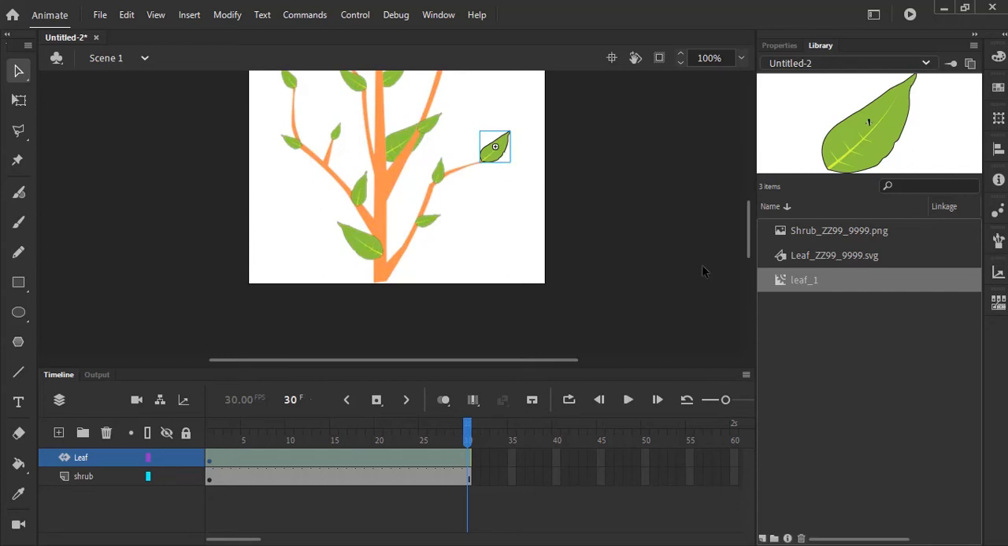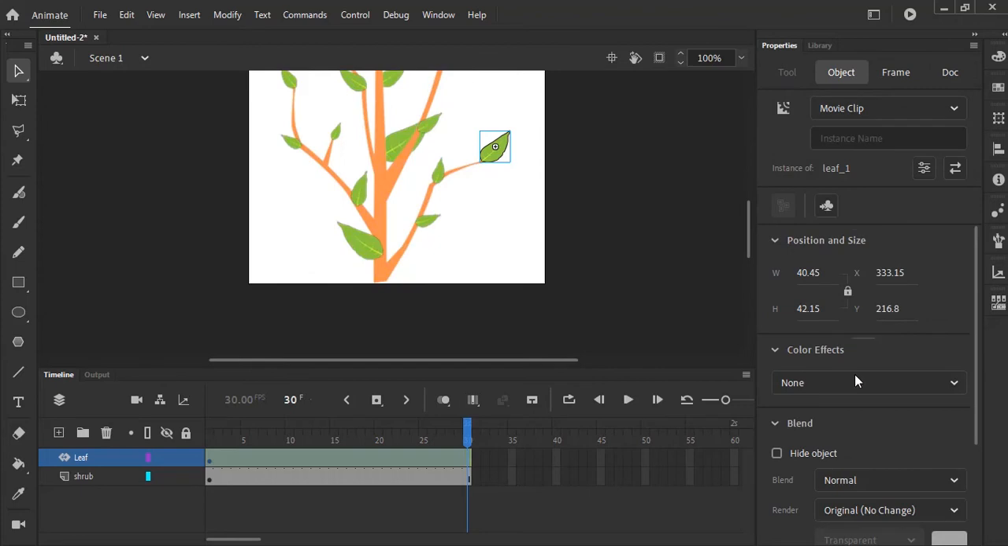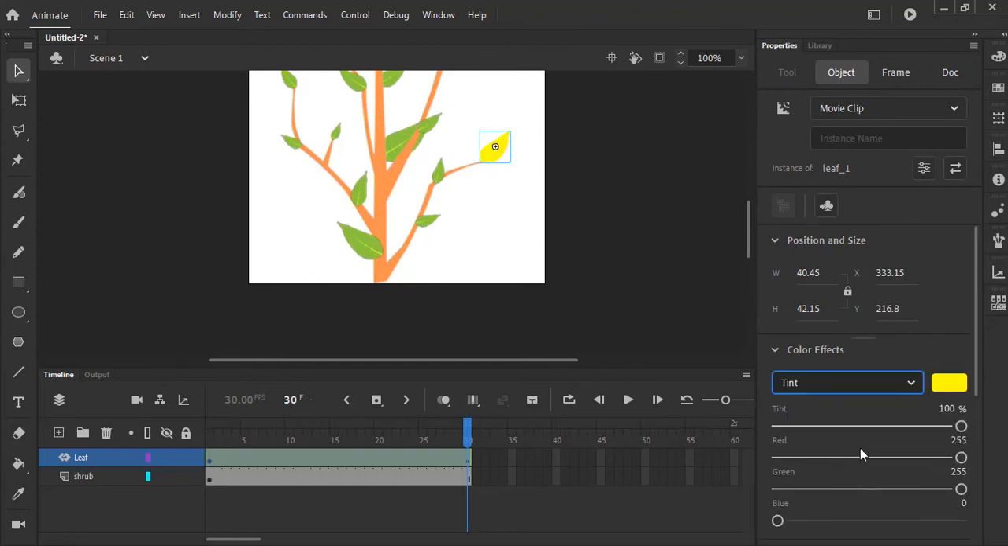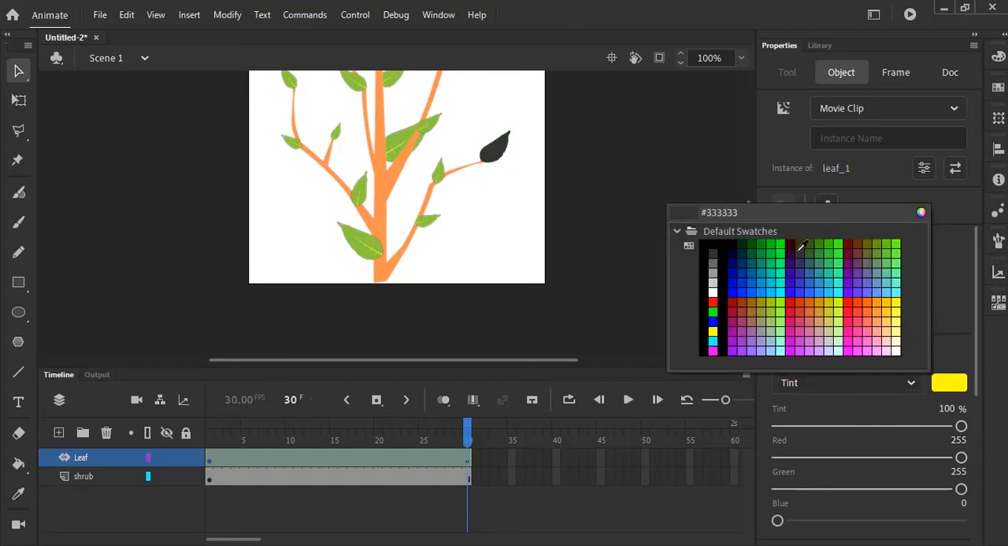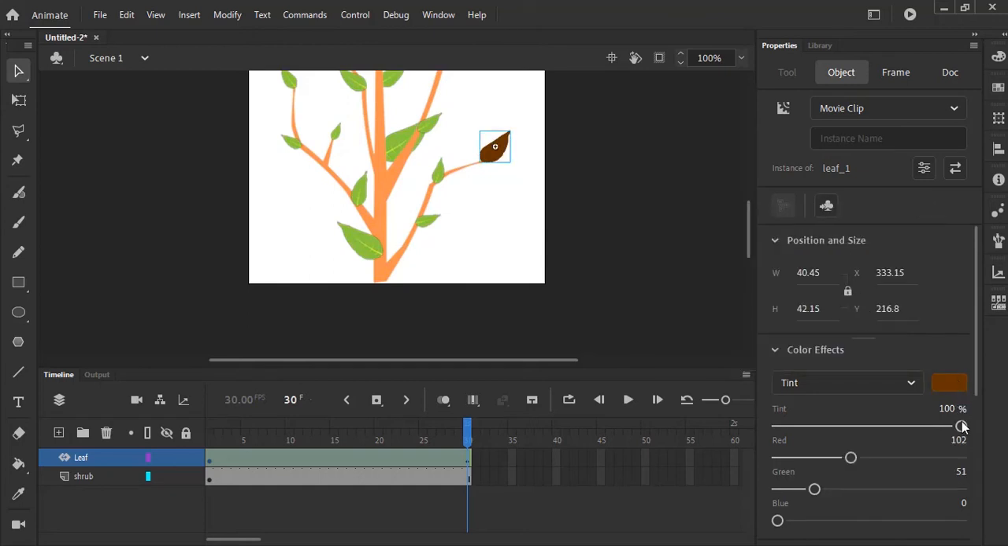You select it. And what we want to do first is to change the color. So go to properties, go to color effects, go to tint, and then instantly you see that it's already, so we look for brown. Yeah, that is brown, and we reduce the tint to about 40 so that we can still see the veins.